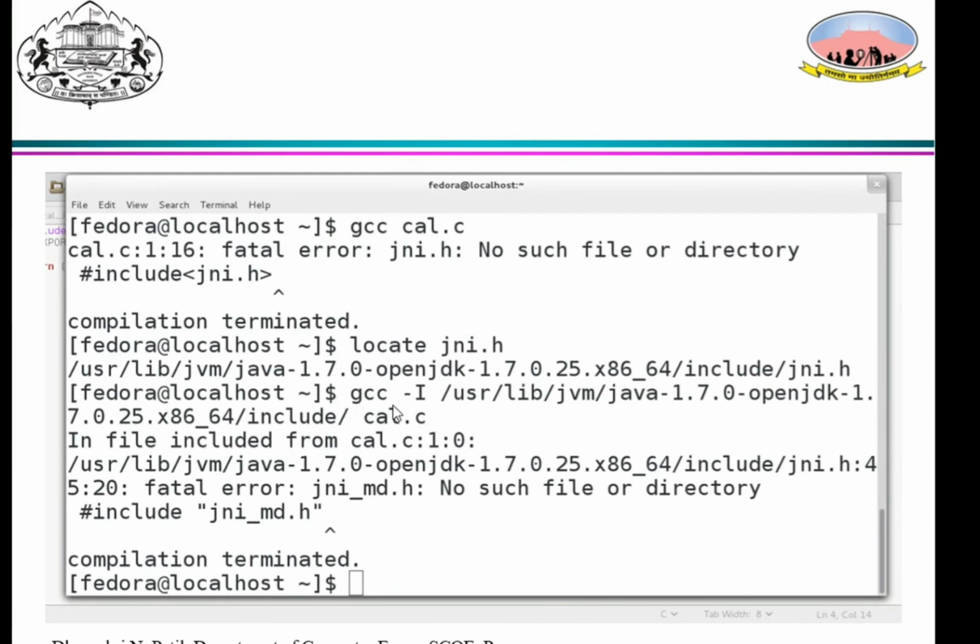So GCC space minus capital I. Minus I is the option of GCC. I am passing information of where the jni.h is. So you don't have to use the file name, only the path is needed, so I copied the path only up to include. So see, after minus I, /usr/lib and so on, up to include slash. I'll show you on the terminal also, at least I will write it out for you. And then cal.c. That is your C file name.